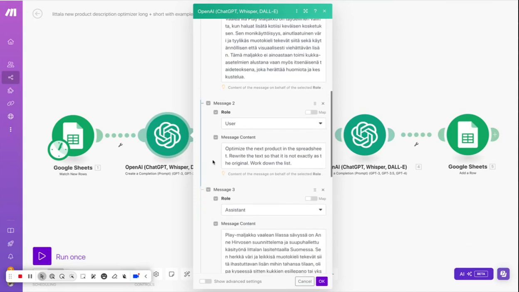Then I choose a new role, and that is the user, or me. So if you pretend you are in the normal ChatGPT, this is what you would write to ChatGPT to make it do stuff for you. So here I just wrote, optimize the next product in the spreadsheet, rewrite the text so that it is not exactly as the original, and work down the list.